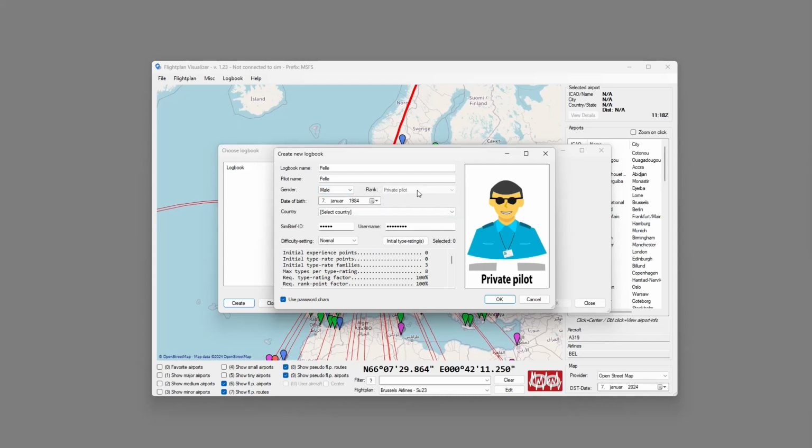You will always begin with a rank of private pilot, because at this point we're not employed by an airline. And you can choose your date of birth. It will default to a date 40 years ago. But you can choose your own birthday, and the only use of this is when you log a flight. It would log your dates when you perform the flight. You have to choose a country.